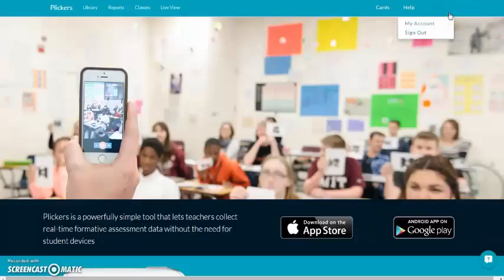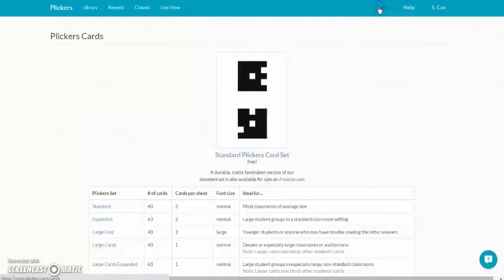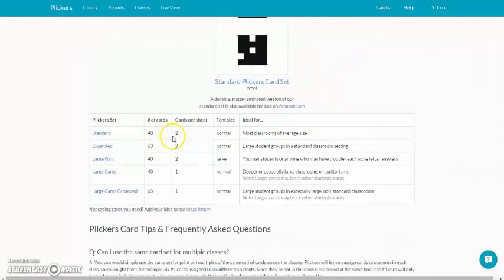So you download that app, and then you would make an account, and I've already done that, and it's pretty self-explanatory to walk you through that. And then the next thing you would need to do would be to download these cards. Okay, and up here you click on cards, and depending on what size class and whatnot that you would need, you've got different options here.